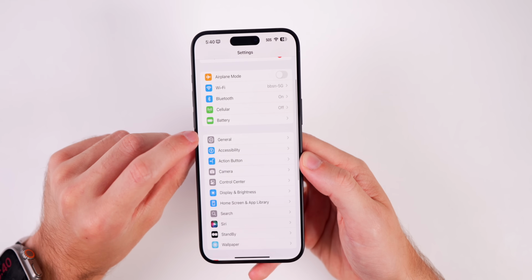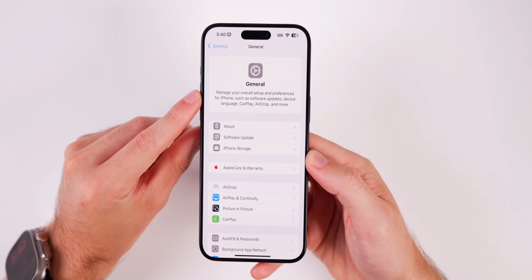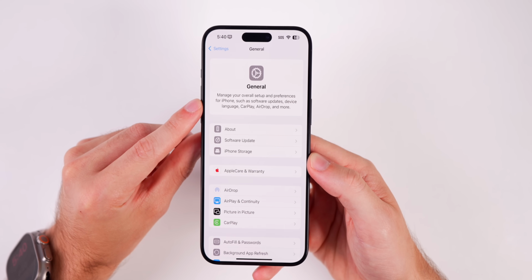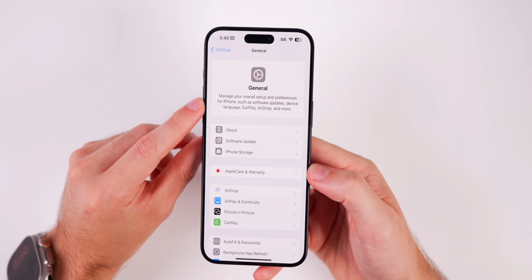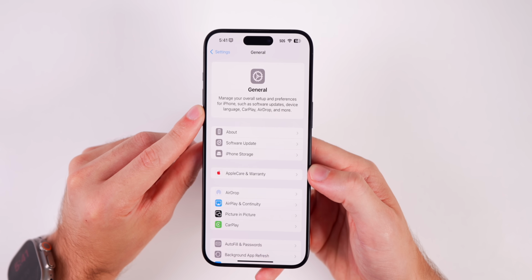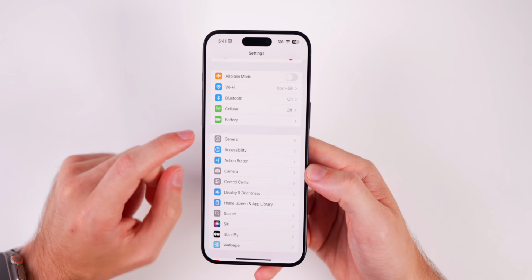And also when you go into a section like General, for example, you'll notice that we have a new kind of heading up top that tells you what that settings pane is about. So it says manage your overall setup and preferences for iPhone, such as software updates, device language, CarPlay, AirDrop, and more. So all of that is right there. You'll notice some new glyph icons throughout as well.